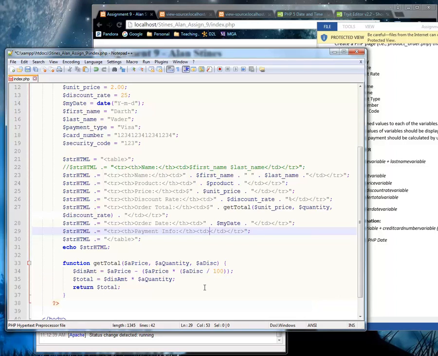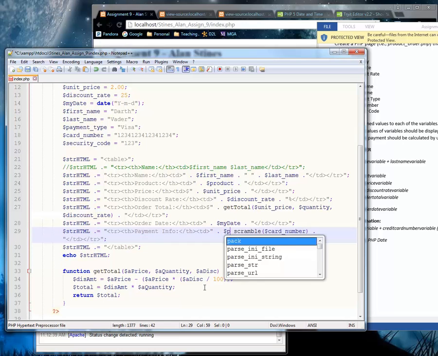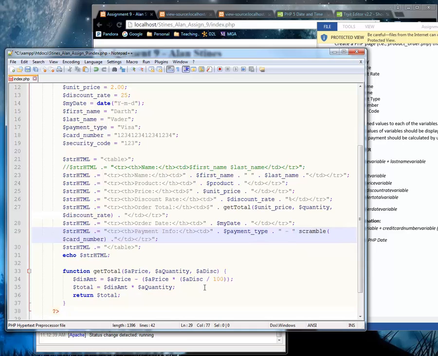So what I'm going to do is define scramble and pass in the card number to it. So that's going to get my card number in there. I also want to add my payment type. So that's going to be payment type with a dash in the middle and scramble with the card number.